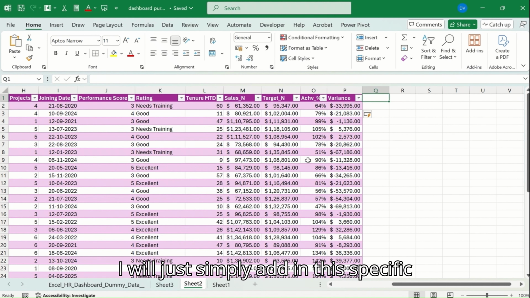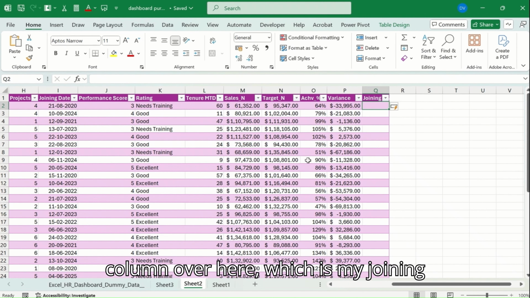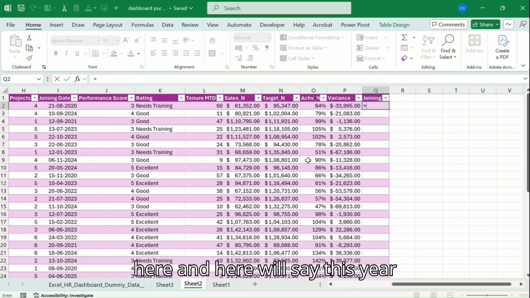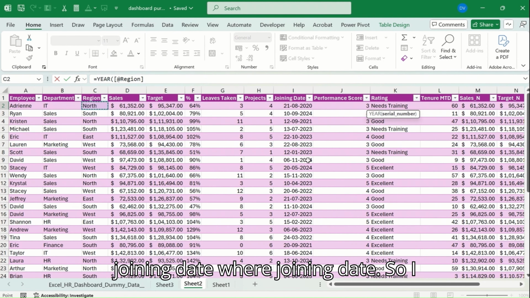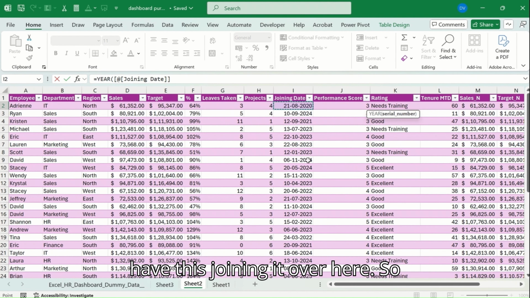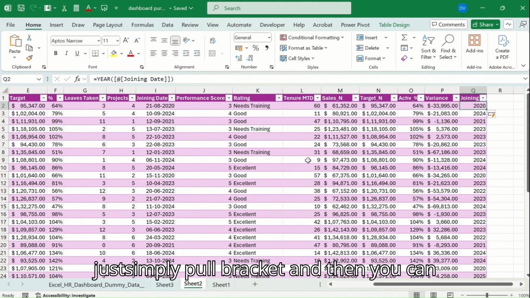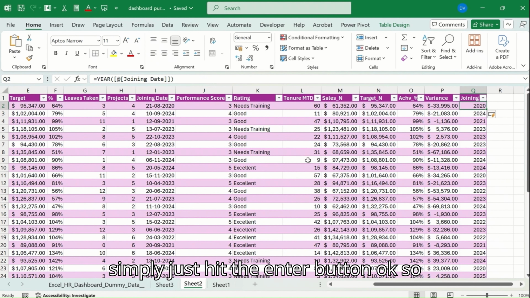Great. Now I will add this specific column, which is my joining year, and here we'll name it year, and in here I will select the joining date. Where is the joining date? So I have this joining date over here. I have selected this, and I'm going to close the bracket, and then you can simply hit the enter button.